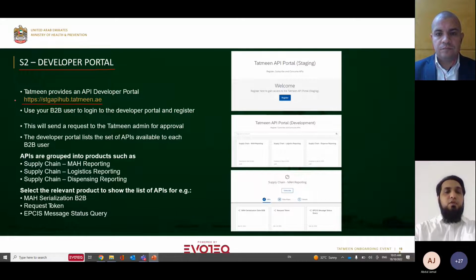So you have to go to this portal, log in, and on the first login, you will see at the top right corner of the screen a register button. So you press register. This is the only step where the Tatmeen admin is part of the process, where he approves your request. Otherwise, it's all self-service. When you press register, a notification is going to come to the Tatmeen administrator. He will approve this request, and then you will gain access to the developer portal.